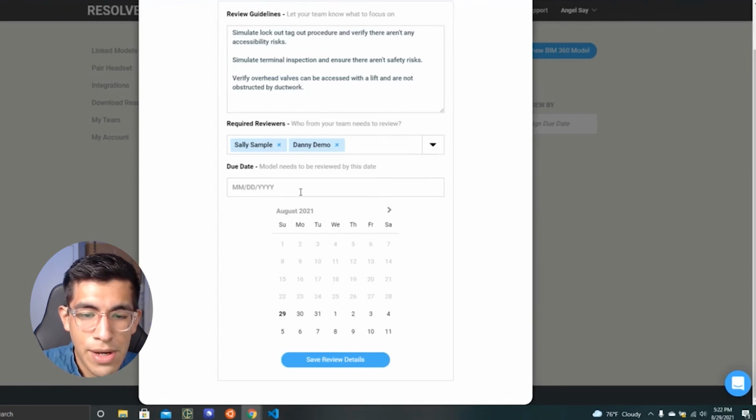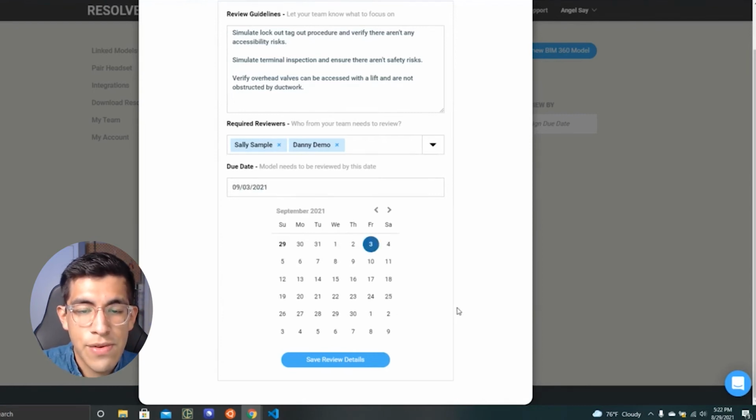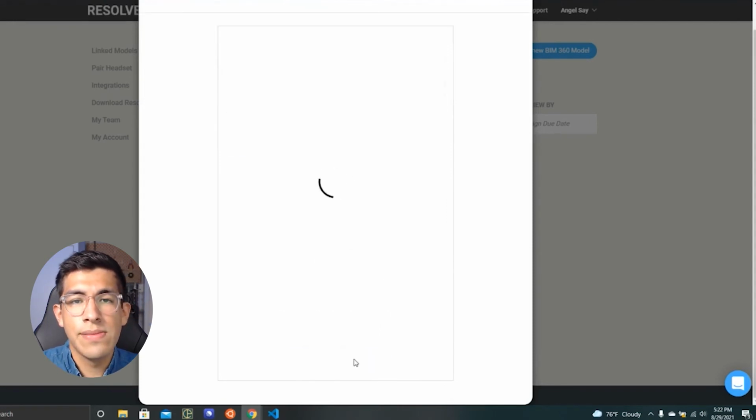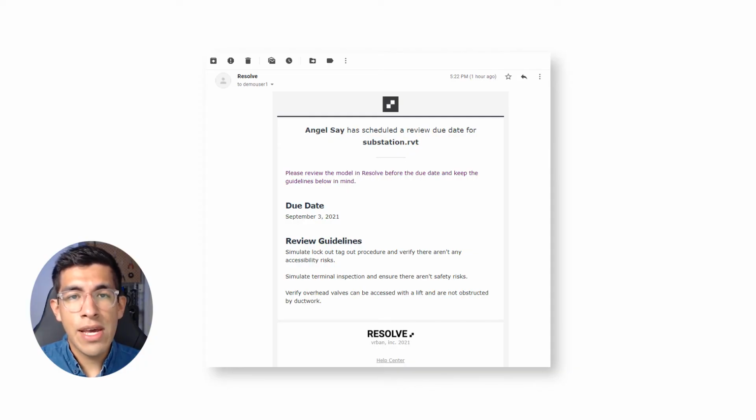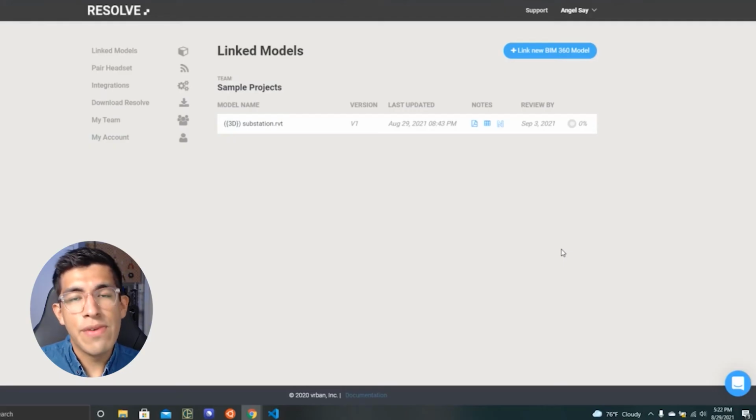Let's give them about a week to review. So I'm going to set the review deadline for Friday. Now I'm going to hit Save Review Details. Once I set a review, my team is going to get an email kickoff with my guidelines that I specified in that window and the due date. And it's going to let them know that they should go in and review in VR.